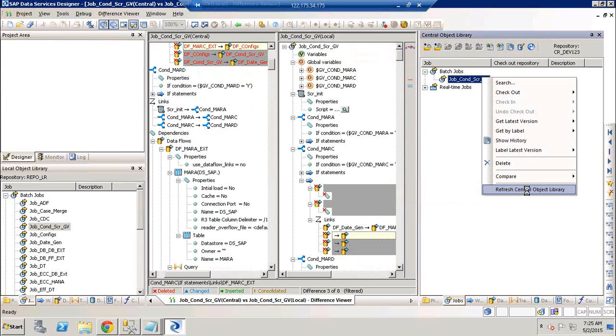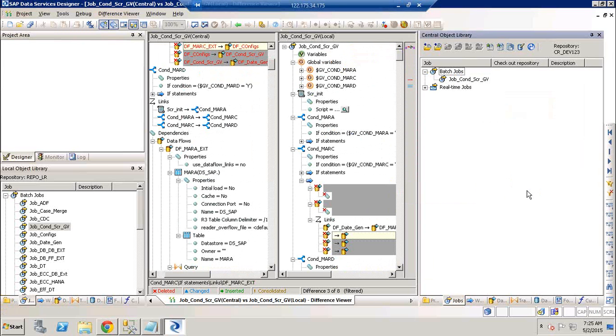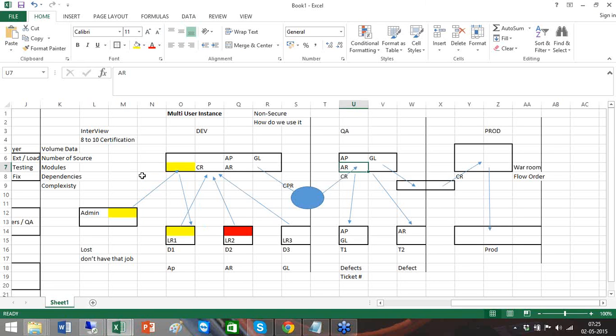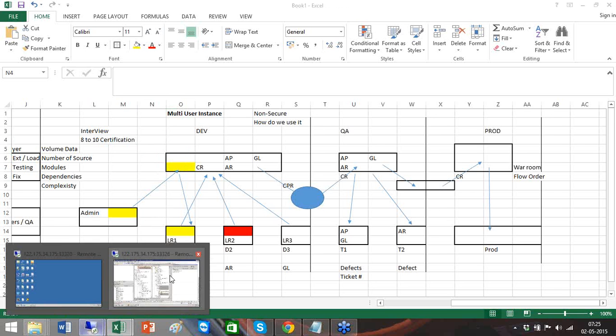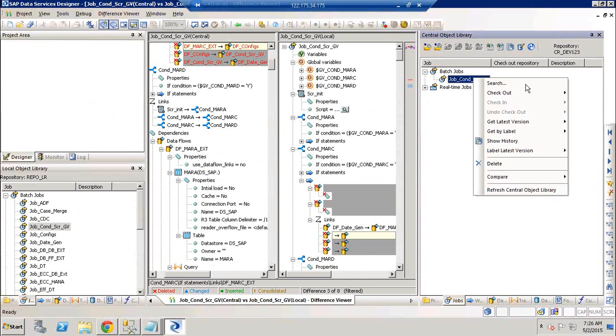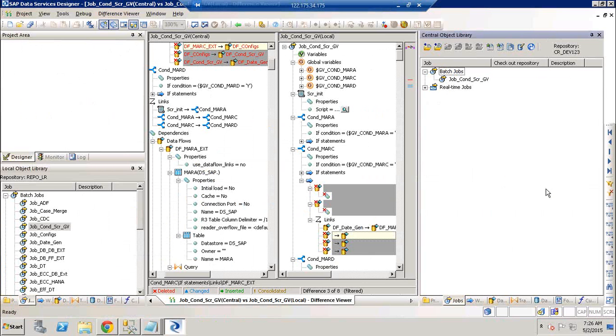And the last option that you have is refresh central object library. This will just refresh the page. The reason we have this is that in a real-time project in a cluster environment, the job server is installed on one machine, the database is installed on another machine, and the front-end GUI is installed on some other machine. So sometimes the connections might be down. If you want to make sure that everything is up and running, you can just do a refresh to make sure that whatever is on the back-end database is shown here. It will just refresh the connections.